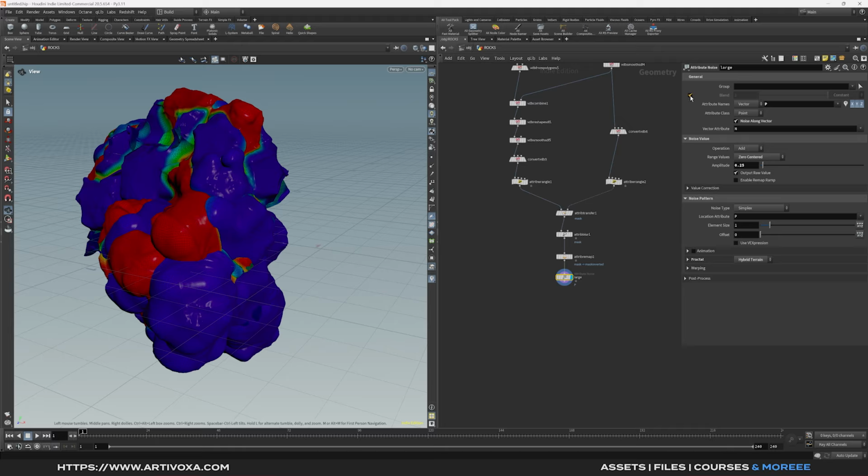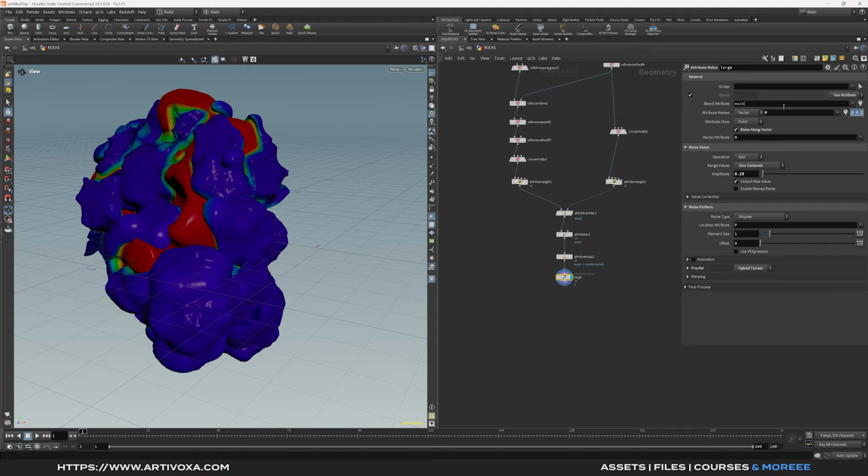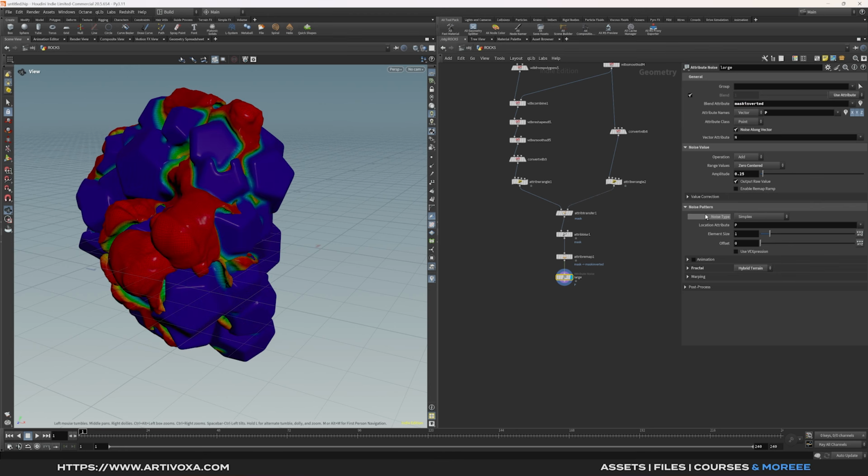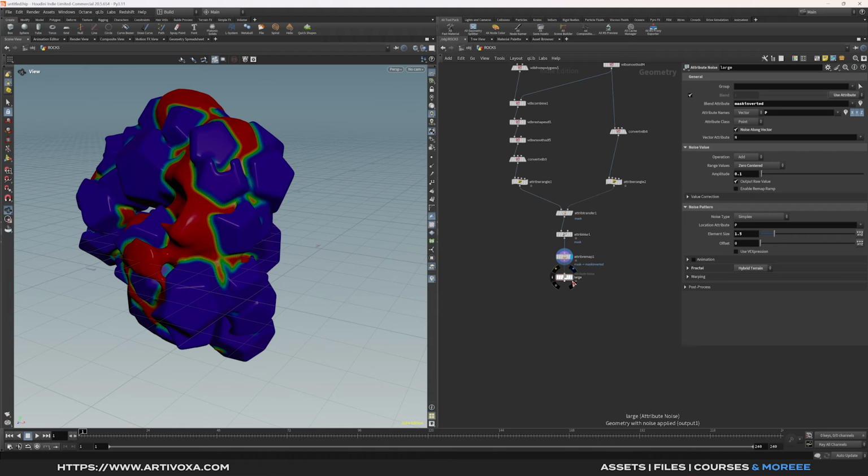So here you can use the blend value, and you can use the attribute called mask inverted. So here you can put the amplitude to 0.1, and you can increase the element size to 1.5. So this is before and this is after. If you want, you can play with the offset.